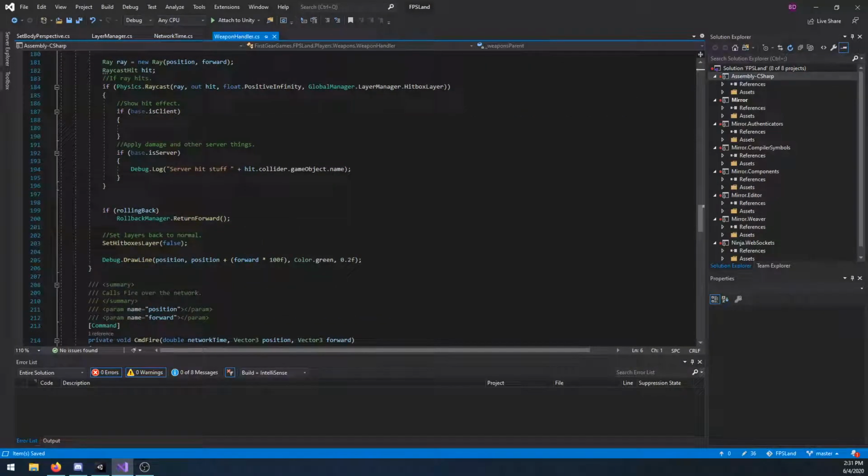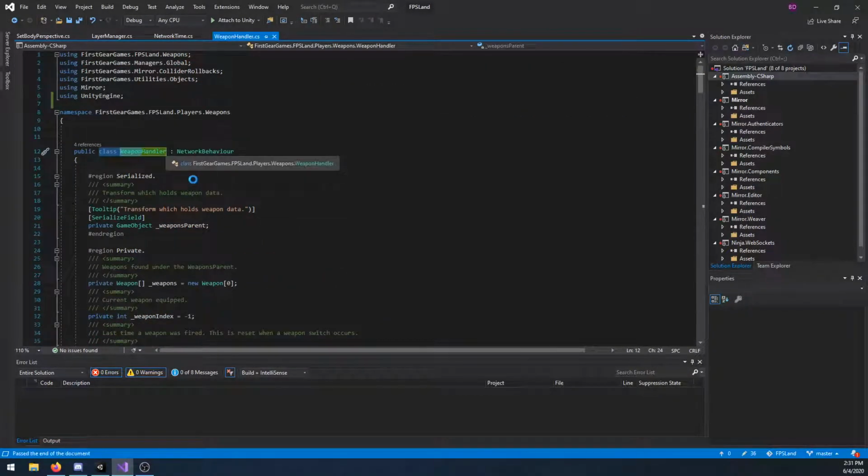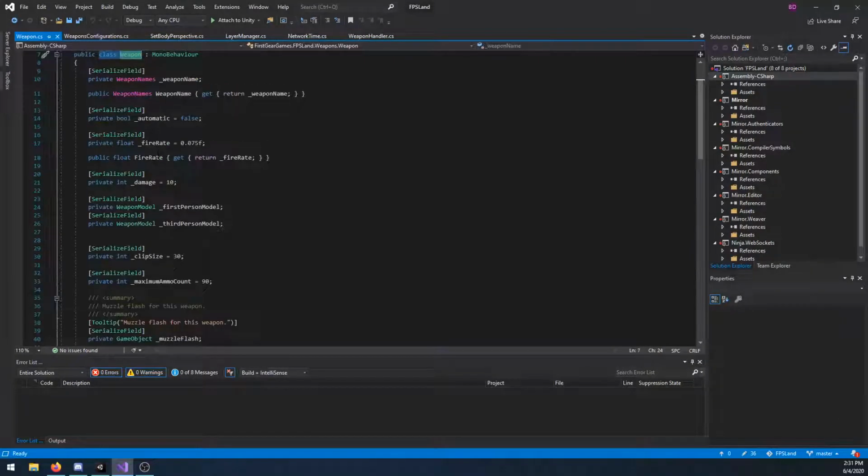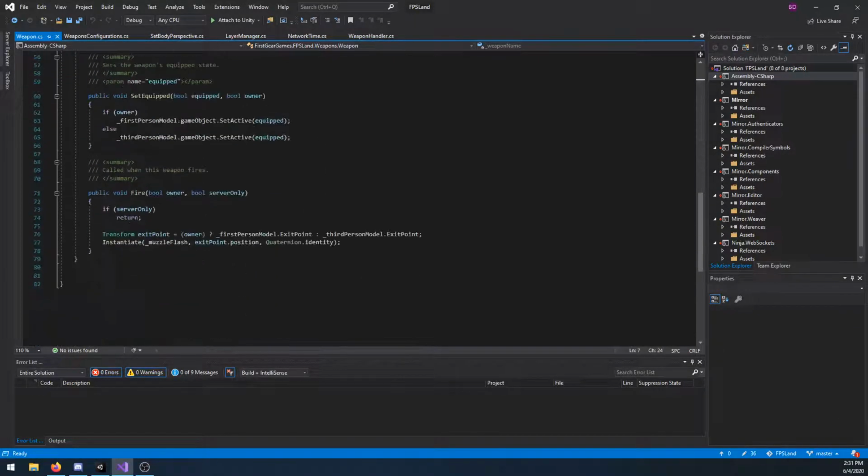So right now, where did I put that file? Oh, looks like I need to comment this one still. When you fire, it just spawns a muzzle flash on the exit point, which is a transform on the weapon. But I should probably also attach it, because right now it just kind of floats in space if you move while you fire. So let me just do that real quick.